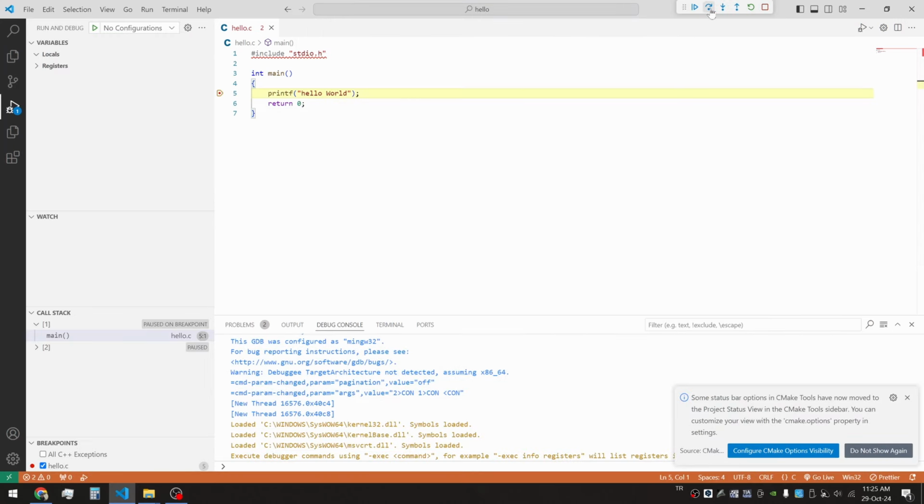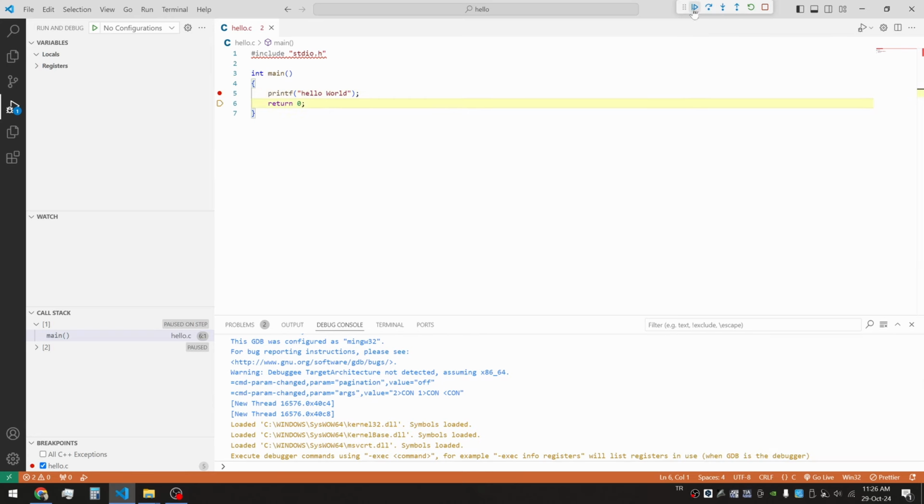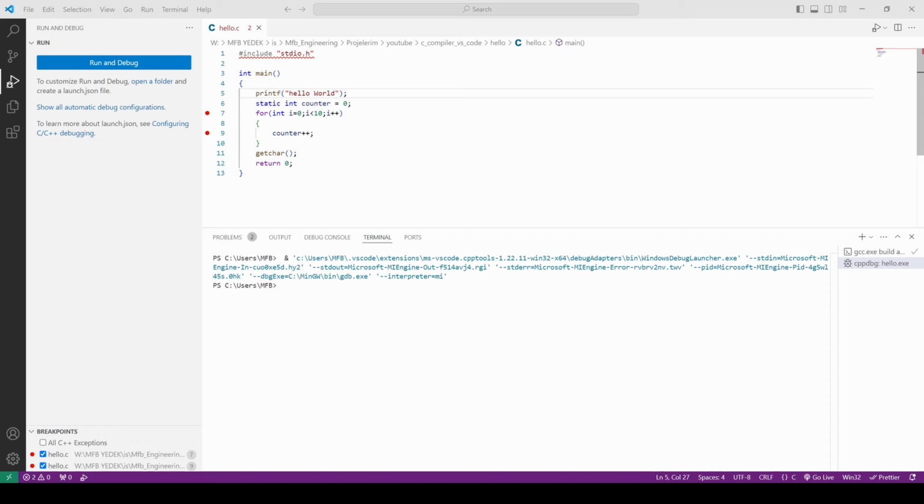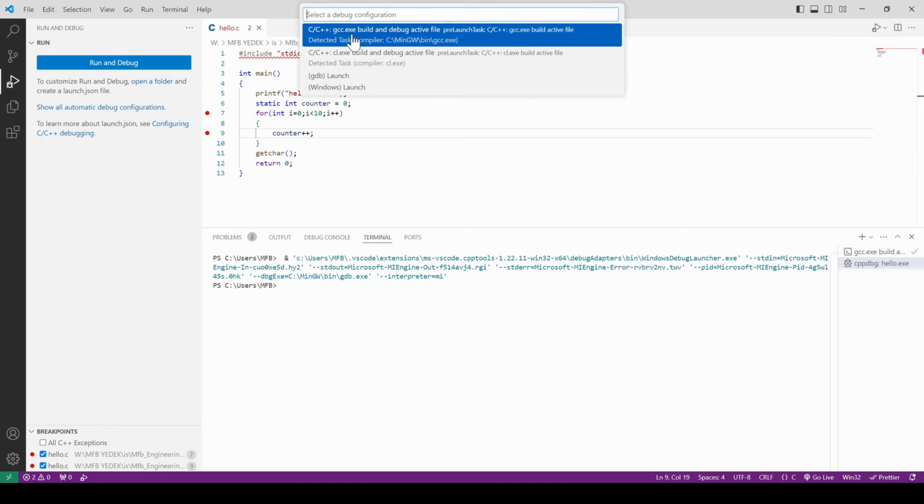We can proceed in debug mode with the buttons above. For further debugging purposes, I add this static integer counter variable here, and I increment this counter variable here inside my for loop. I increase it 10 times. Let's debug it. I'm clicking on debug C and C++ file and clicking on gcc.exe build and debug active file.